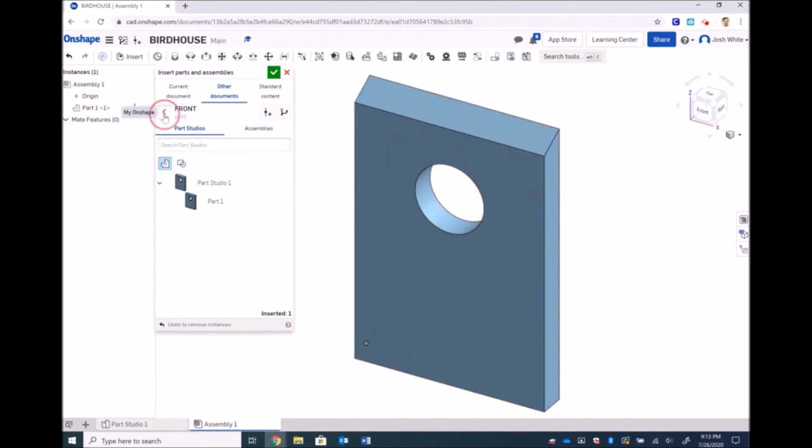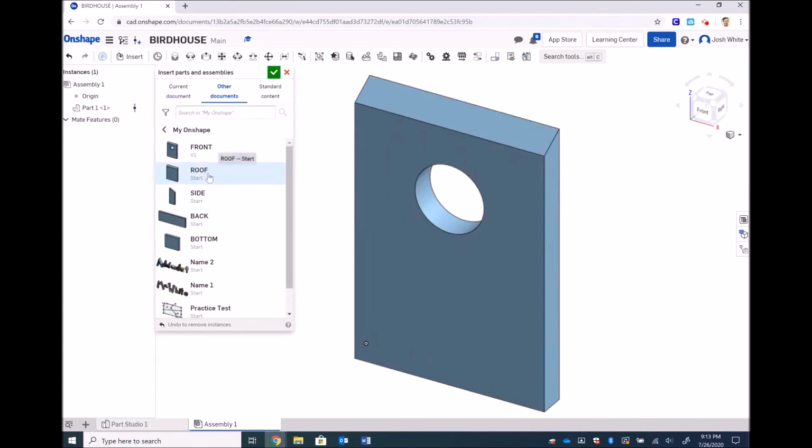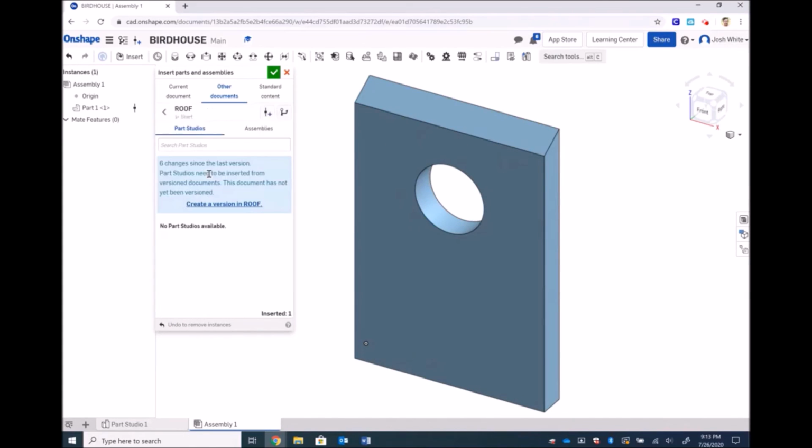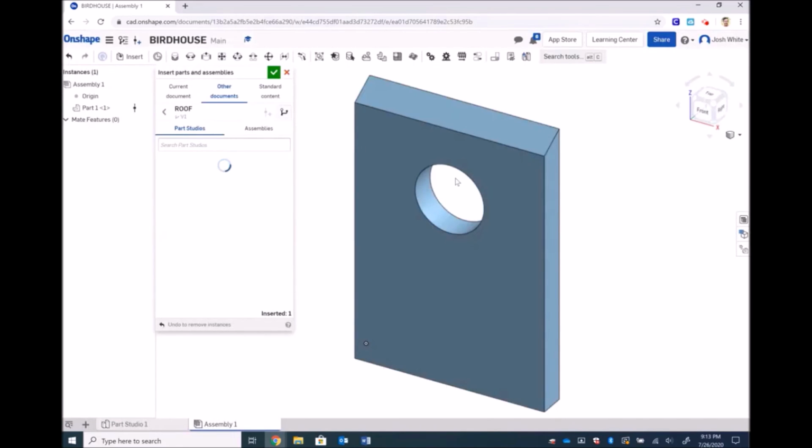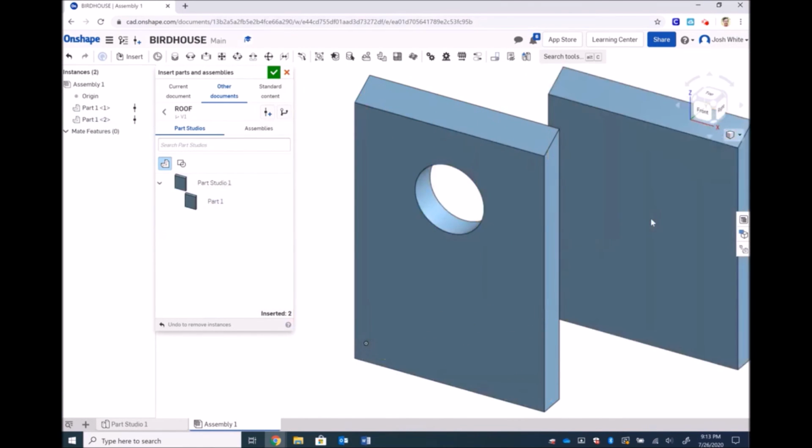If I want to add more, I will need to add a roof. I need to create a version in roof. So I'm just going to click on that text. I'm going to leave it as V1 version 1. Apparently you can change the name of what version it is. That's up to you. Doesn't super matter. We will create it, and then we will insert the roof.